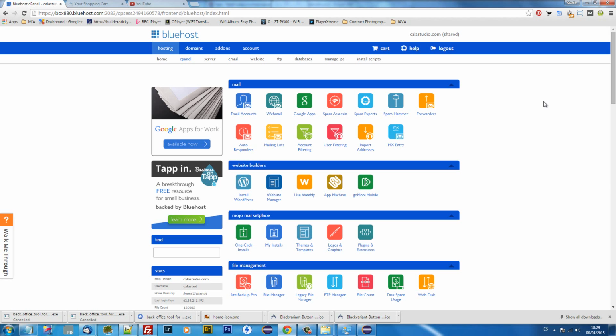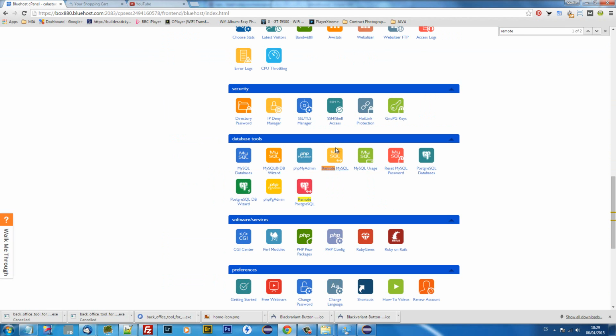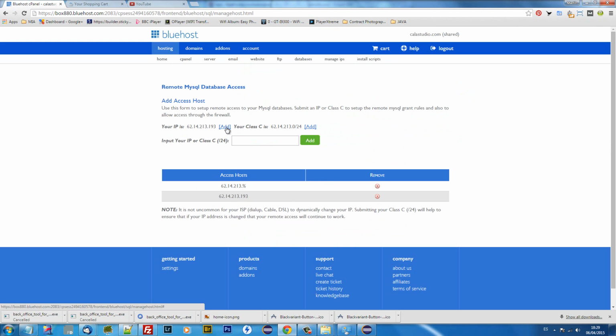set up. First of all, we need to give access to your IP address on your computer so you can access the database remotely. So search for Remote MySQL, and here you can just add your IP address, and it gets added to the list of IP addresses that can access the back office MySQL database.